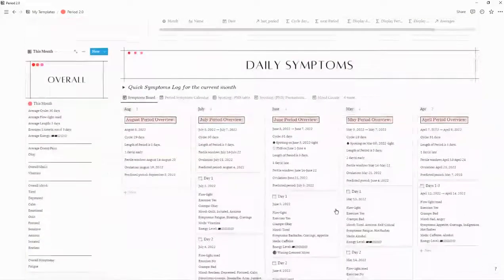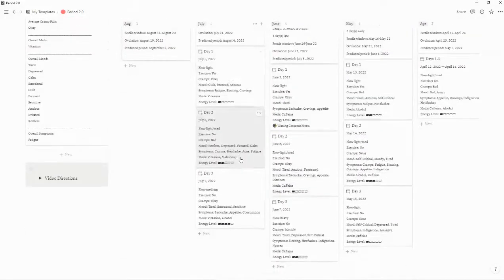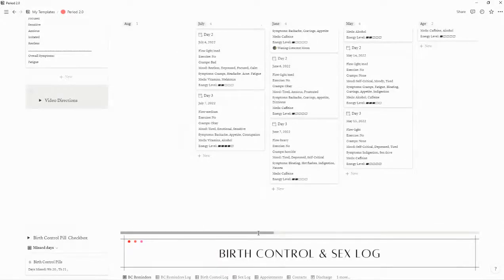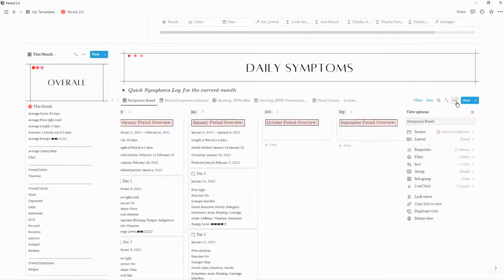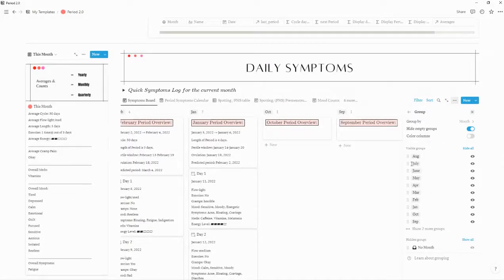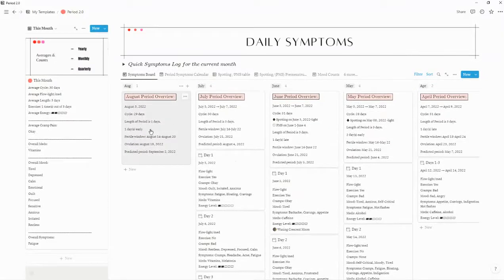When I want to log my symptoms, I can just go over to the month overview. As you see, I've made one for each month. You can arrange them over here in group, so you can arrange them however you like. You can put September up there, down there, or right there, however you like. But typically, I would say you probably want the current month here. But since I'm doing August, I'm going to have August right here.